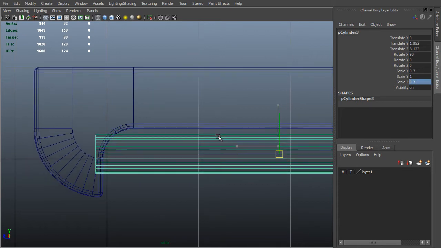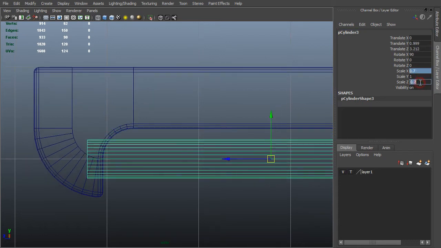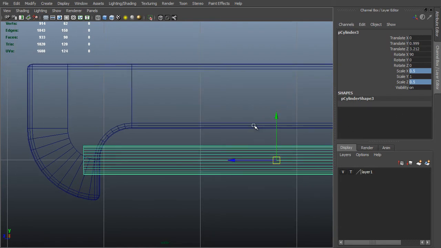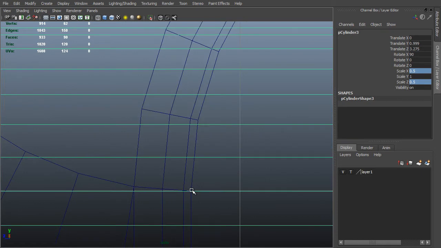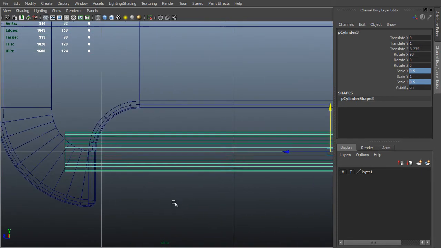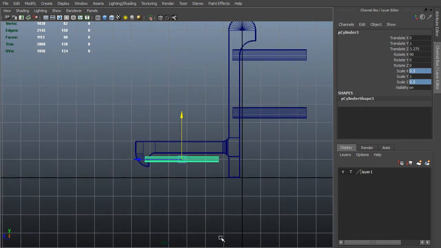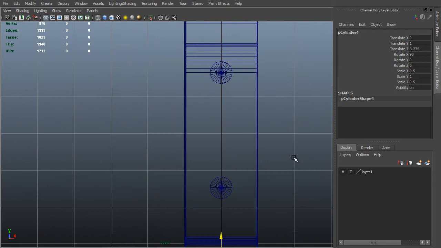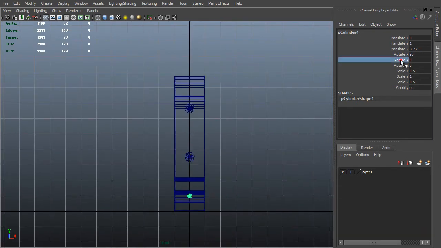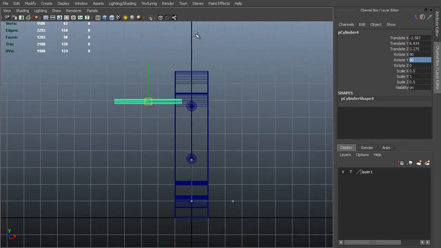Let's see how that works. We can even have it to 0.5. And this looks about right. And we can actually align it with the grid. Okay. And let's duplicate this one. And we'll switch over to the front view and rotate it on the y-axis to 90 degrees.